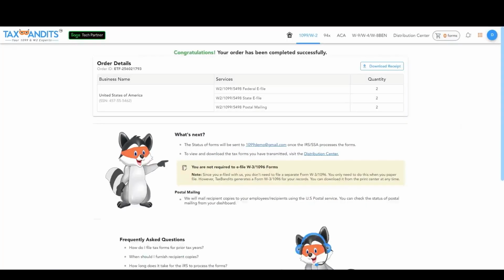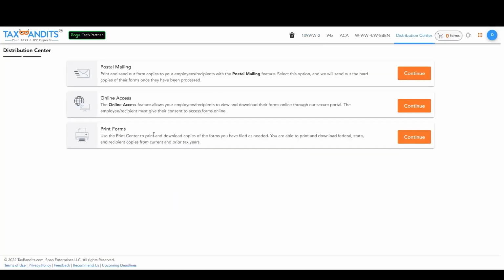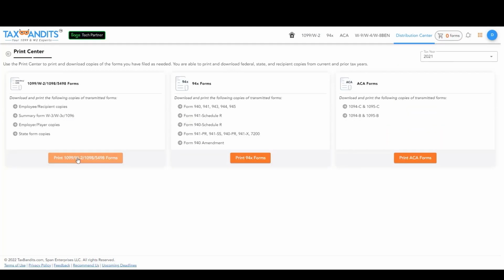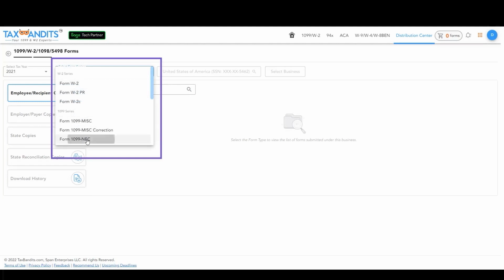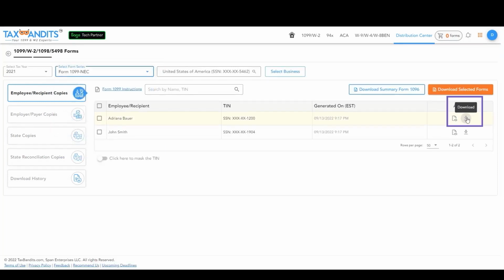After you submit your payment, you'll see your order confirmation. When the IRS or SSA processes your forms, you will receive an email. You can view your transmitted forms in the distribution center. In the Print Forms section, click Continue. Then click Print 1099 Forms. There are multiple filters you can choose from. Select your desired filters and click Download with the TIN either masked or unmasked.